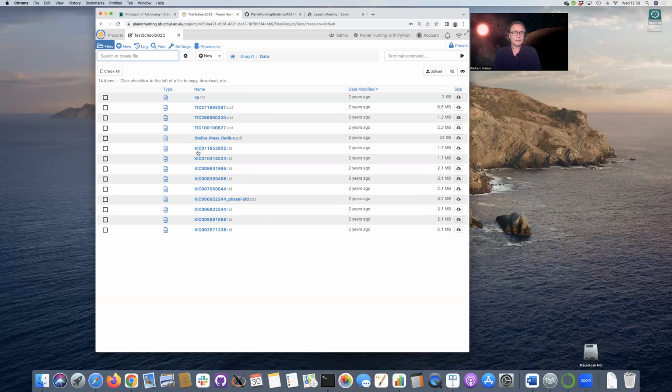You can see I've got KIC for some of the names and TIC. So KIC means Kepler Input Catalog. That's data from the Kepler mission, and TIC is TESS Input Catalog. So that's data from the TESS mission.